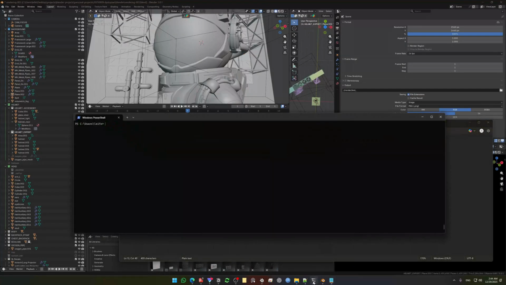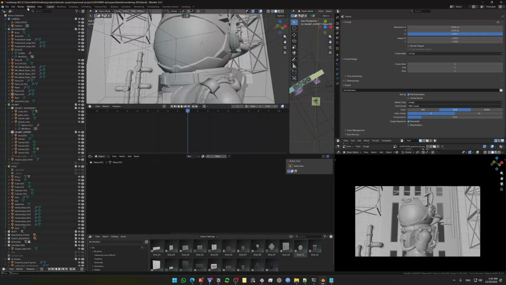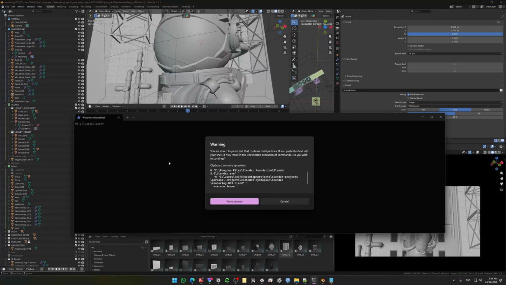Let's go back to the render command line. Did I explain this? Yes, I did. Okay, so we copy this, and before executing it, you want to make sure to save your file, because it will read from the latest blend file. So save, and then go back to the command line, Windows PowerShell, and right click. It gives you a warning asking if you're sure you know what you're doing. Of course I know what I'm doing, so I paste anyways.